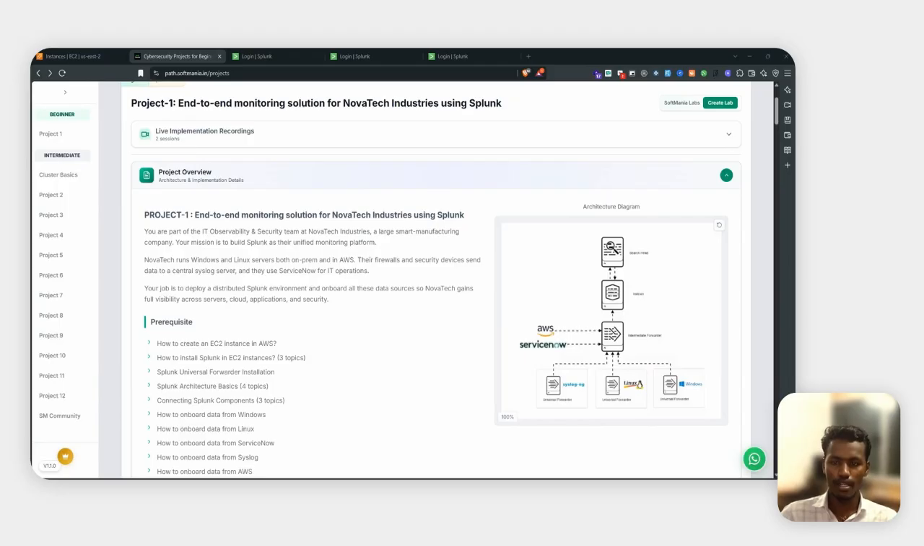Your job is to deploy the distributed Splunk environment and onboard all these data sources, so NovaTech gains full visibility across servers, cloud, applications, and security. This is the goal to complete in this project.